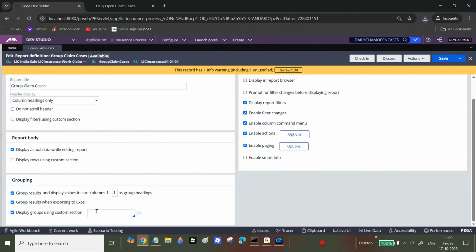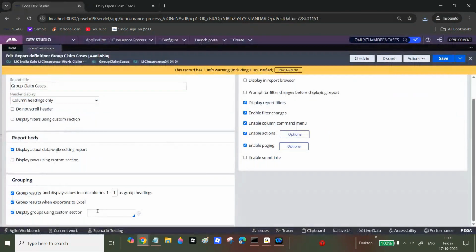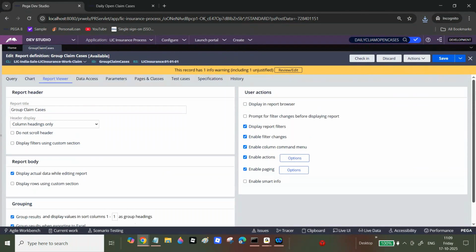Do you want to display the data? See, what is the use of this row? Just now I showed you, right? Your group results, we just want to show in the UI. You can create it again. At least you can practice this one as an assignment. Okay. Next one.